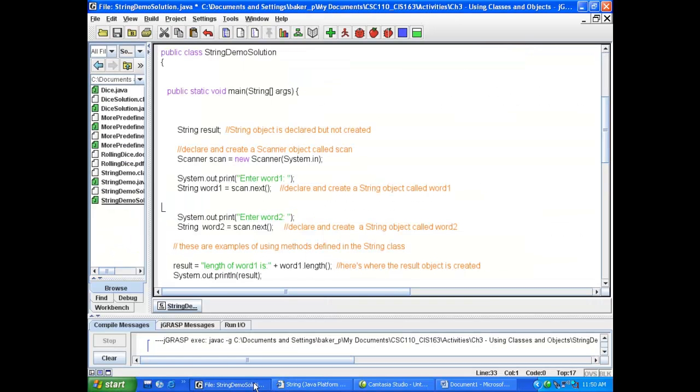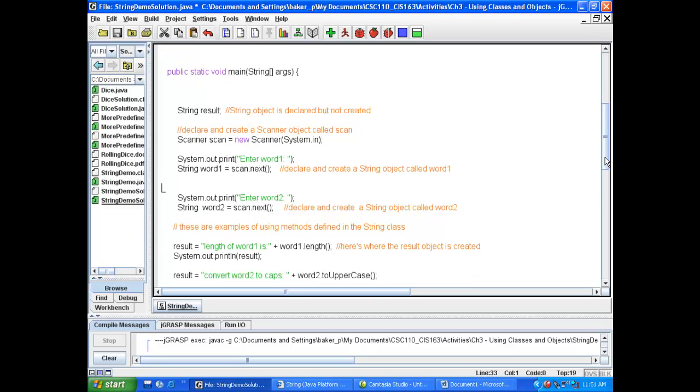So if we come back here and look at what we've done, we're just putting in another string, result, so that we can print it out here with an easy printout. So we're going to take the length of word1 and then we display that. So if the word was cat, then the length would be 3. If the word was good, then the length would be 4. So that's how that works.